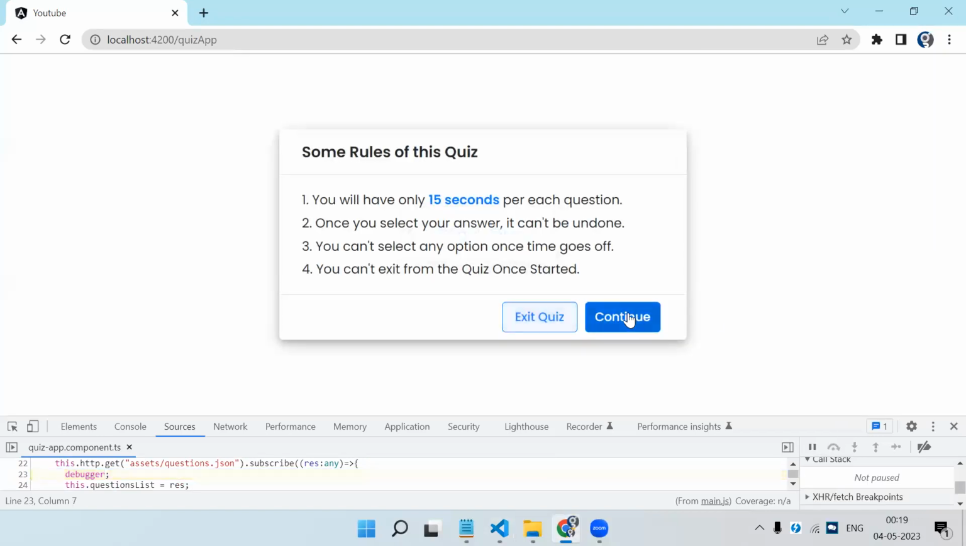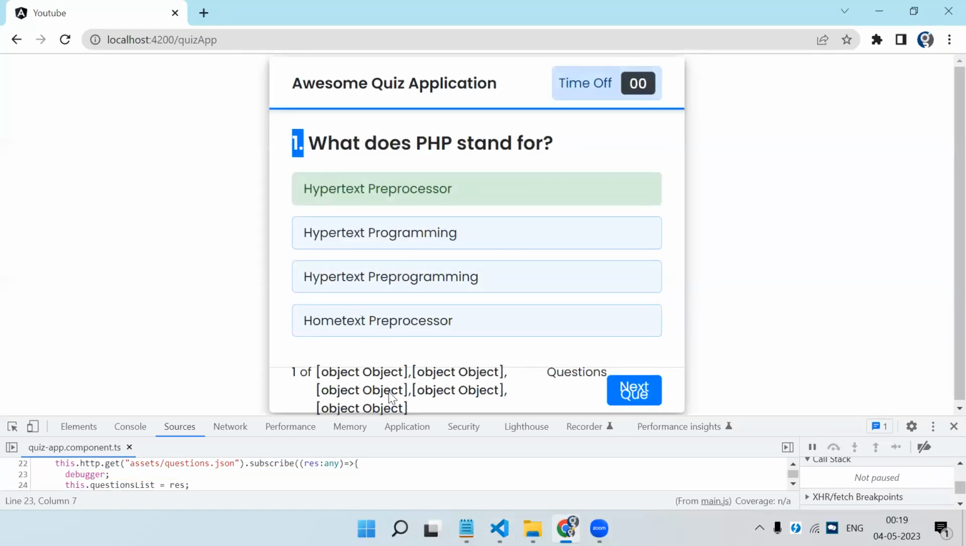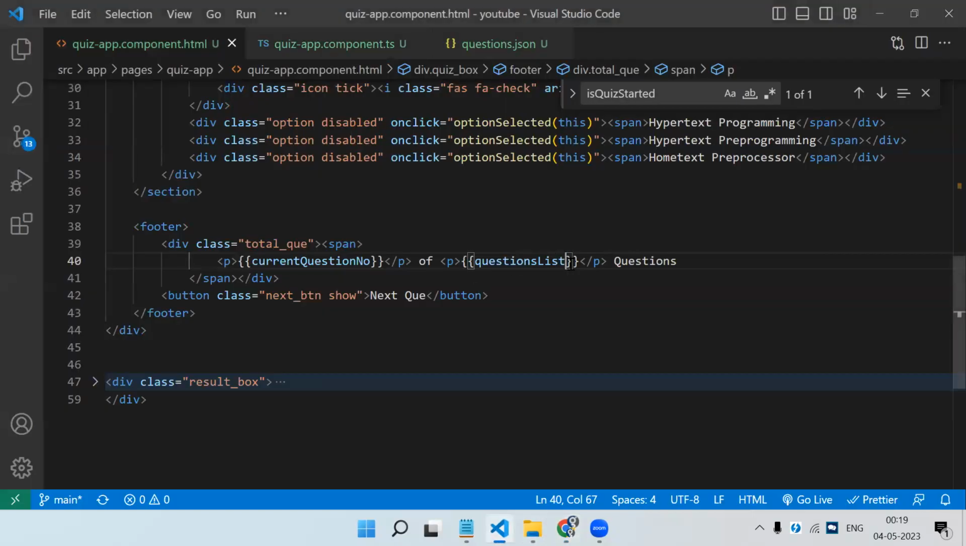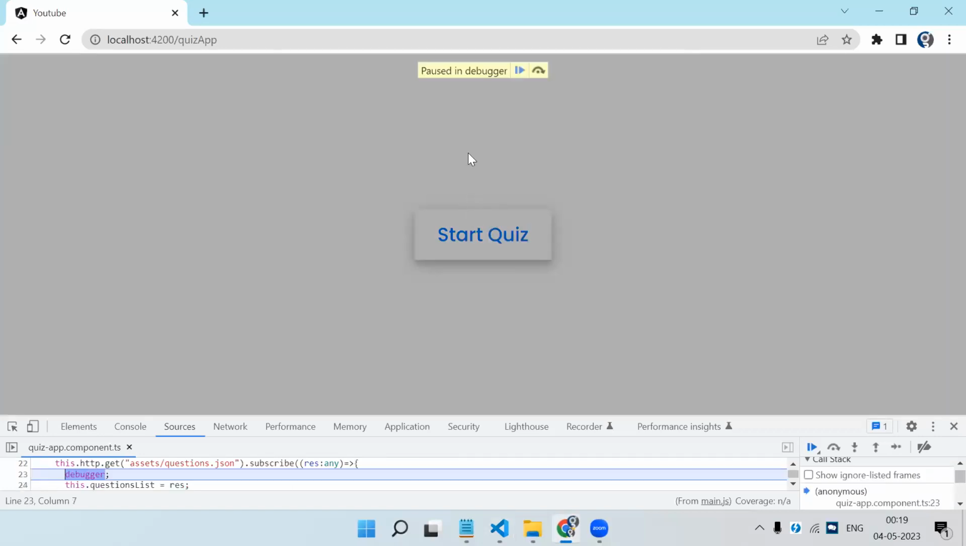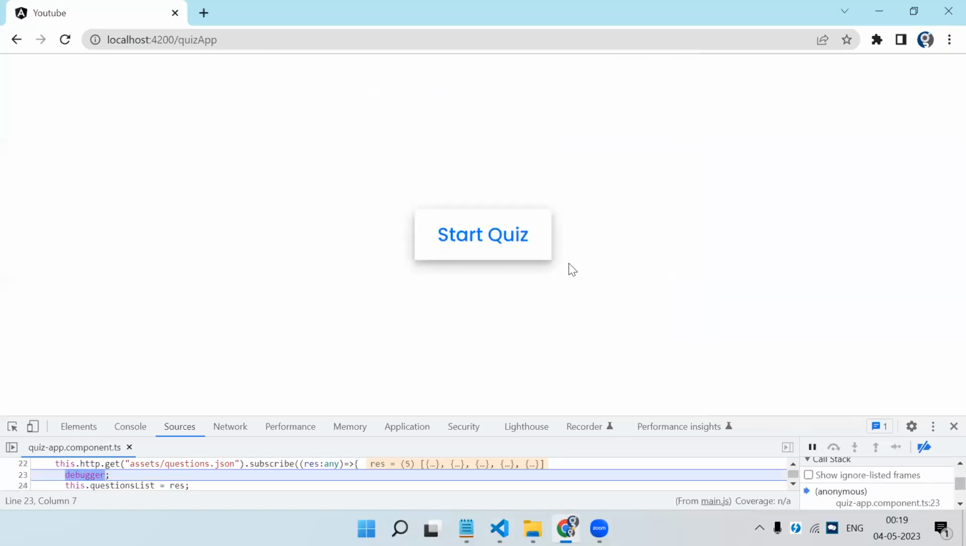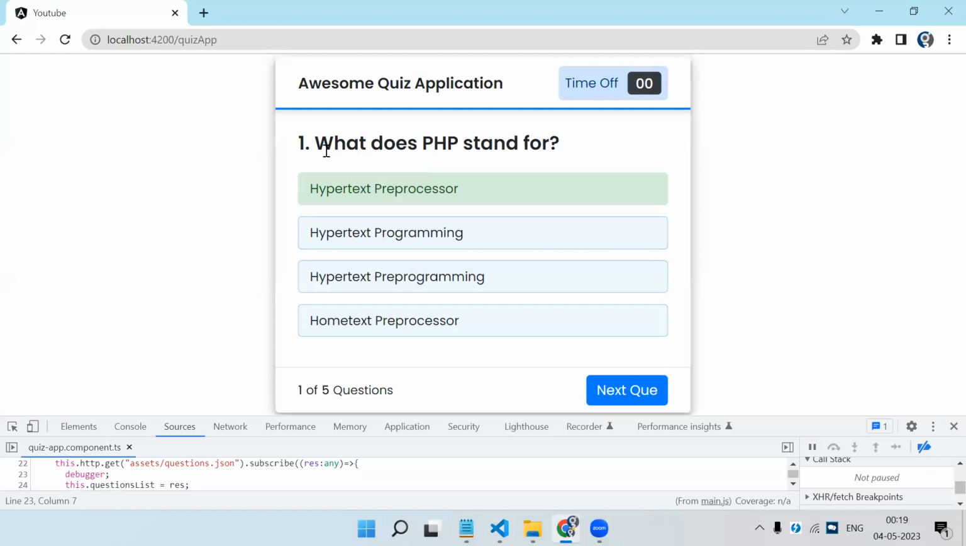Continue, start, continue. So here you can see you get 1. Okay, we missed the dot length. Let us save again. Start quiz, continue. So you can see here also we have got it, and here also you can see 1 out of 5.